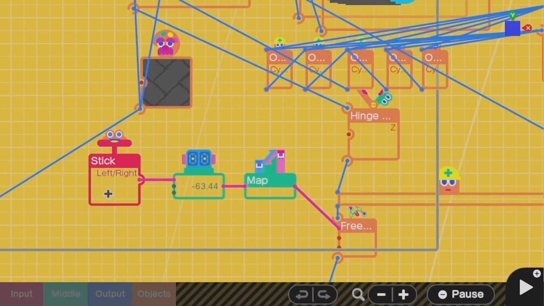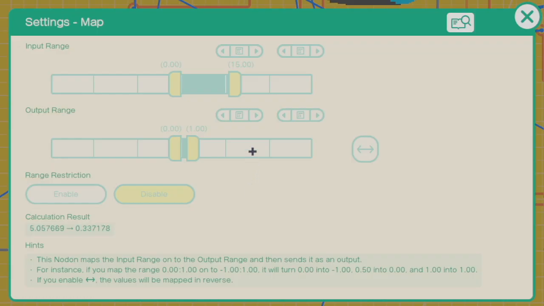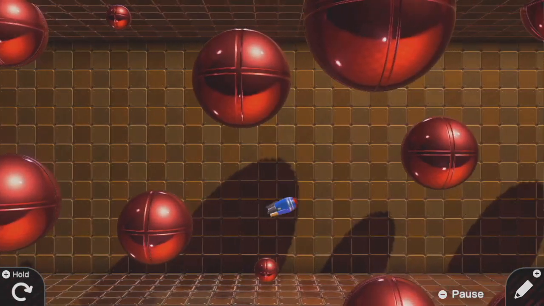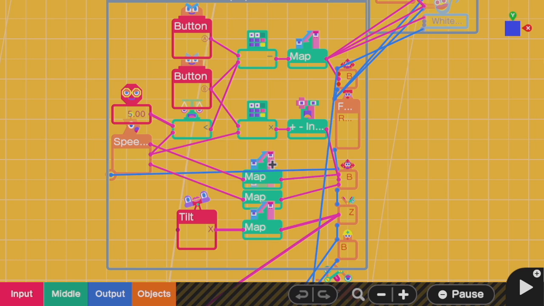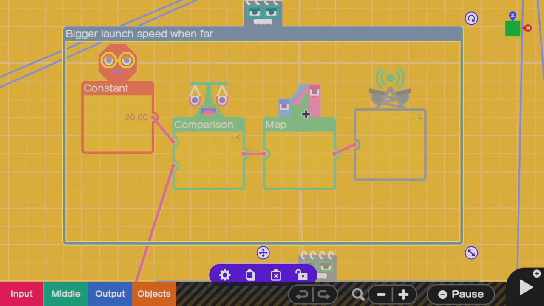I'm using a stick nodon and counter nodon to feed in the coordinates to go to. However, this number goes up way too fast, so I just use a map nodon to change the speed. With this tilt-controlled rocket, I'm similarly using very many map nodons to scale my speeds, my accelerations, the angles, everything. Here, this map nodon actually works as a part of an if statement.